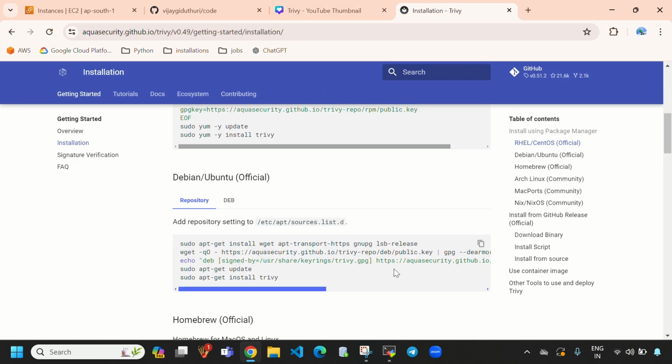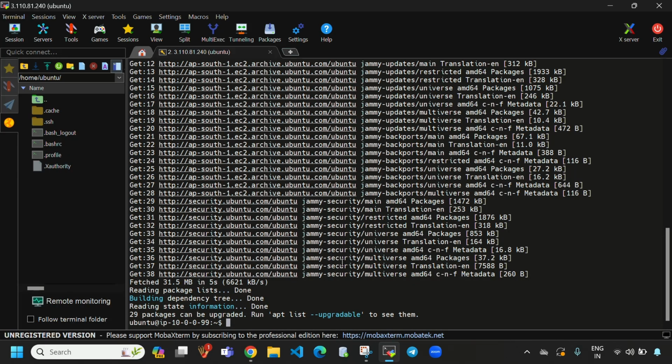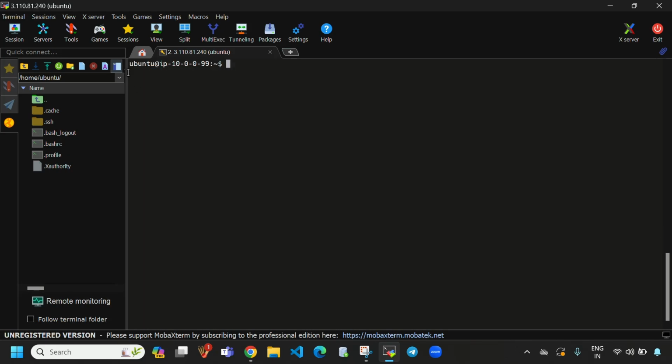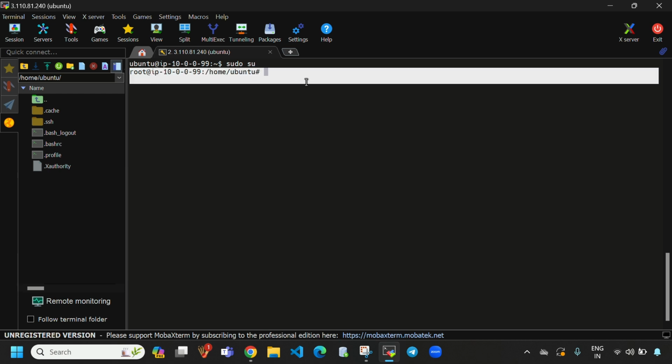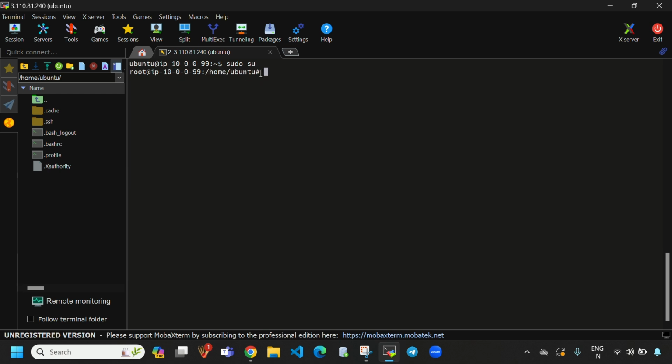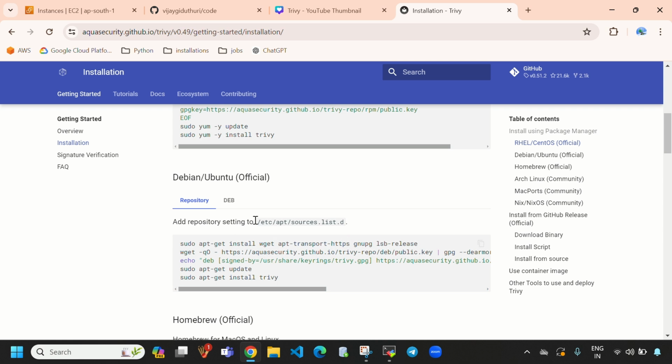So let's install Trivy. Let's clear the screen. Right now it is the Ubuntu user, so we need to convert to root user. sudo su, super user. Here you can see it was converted to root user. Or else you can hit sudo -i, and it will become root user. Let's clear the screen and install Trivy on the Ubuntu EC2 instance.